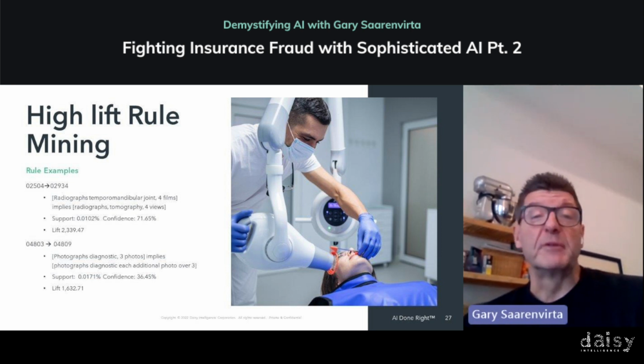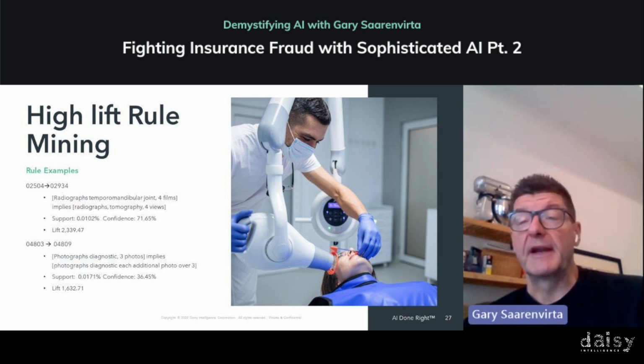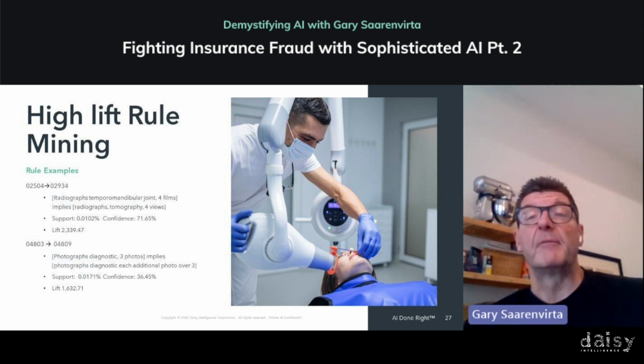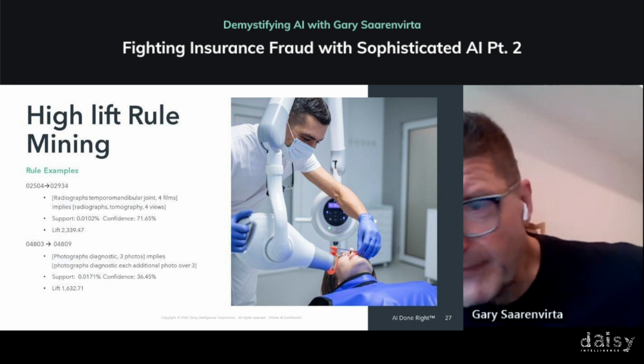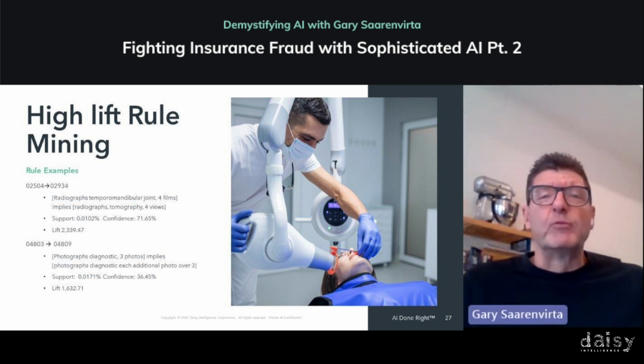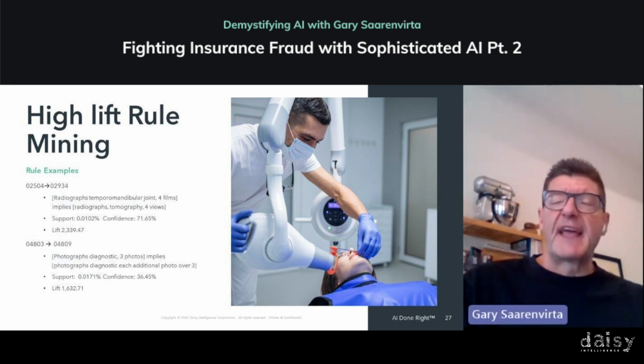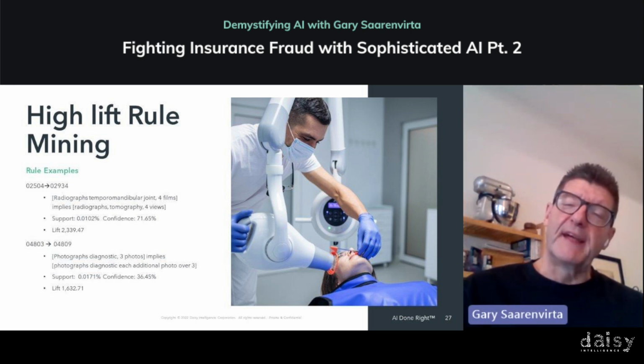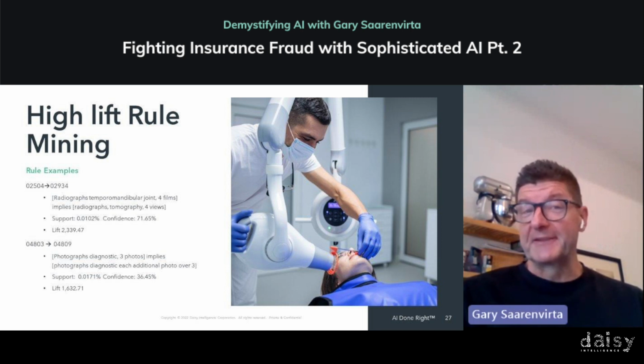So, things that always belong together. If you get x-rays for a certain joint with 4 films and you get a tomography done — I'm not a dentist, so I don't know what tomography is — 4 views, these go together 2,000 times more than statistical expectations. So the fact that these belong together when they are not together, that's just odd. If you see one without the other, that's an example of something odd. That could be somebody trying to create a fraudulent claim, not understanding dentistry.